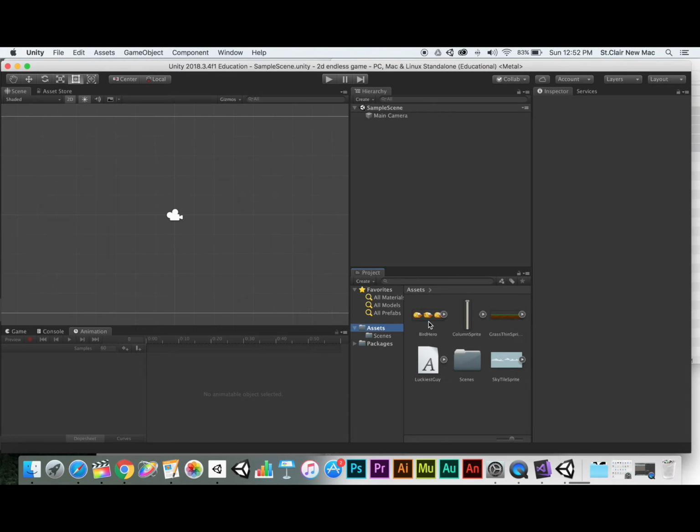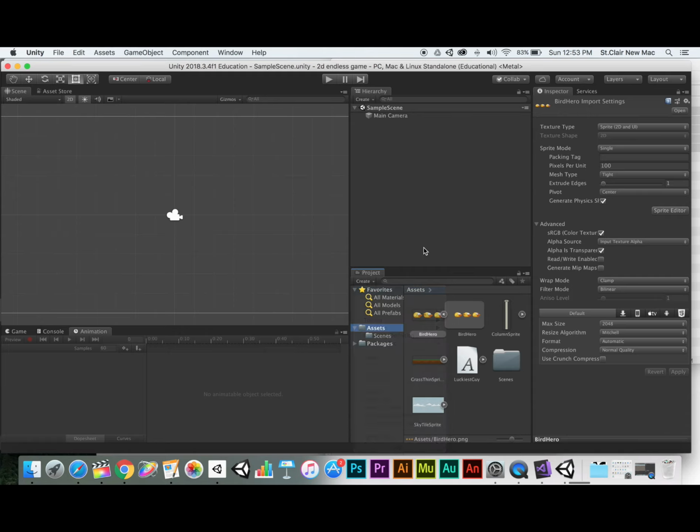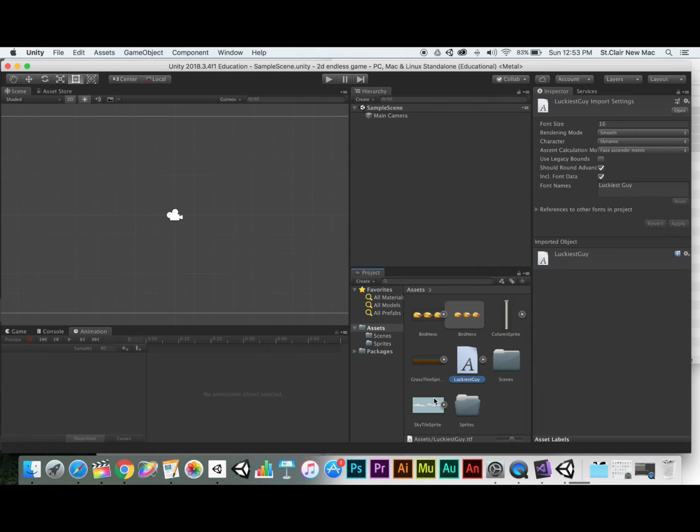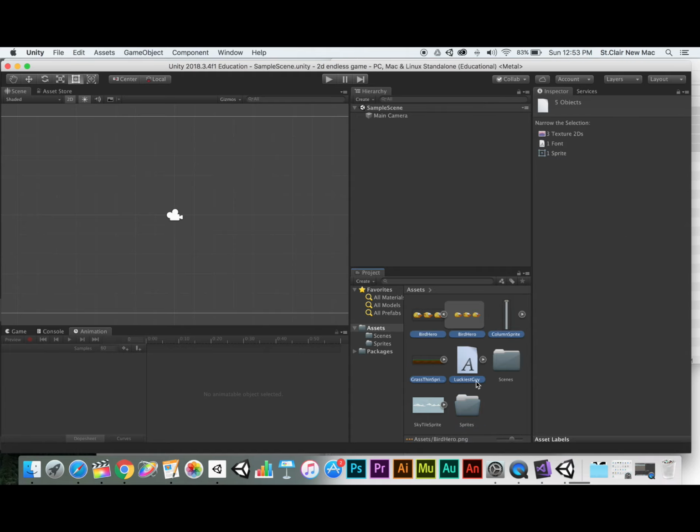Once I've dragged them into the project window, I want to start by creating a folder in the project window and labeling this as sprites. And then I'm going to move all these sprites into that sprite folder just to have some organization.